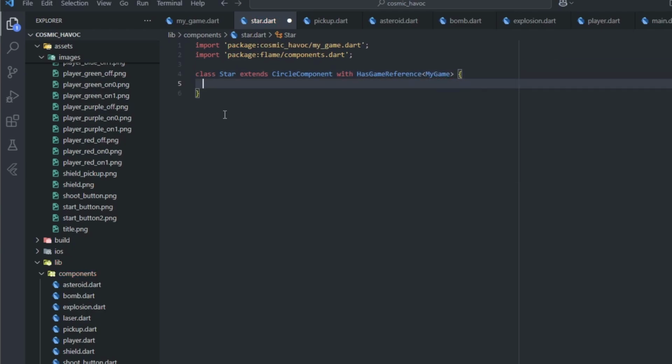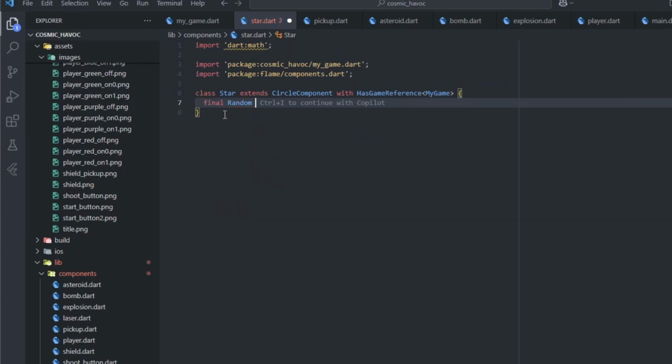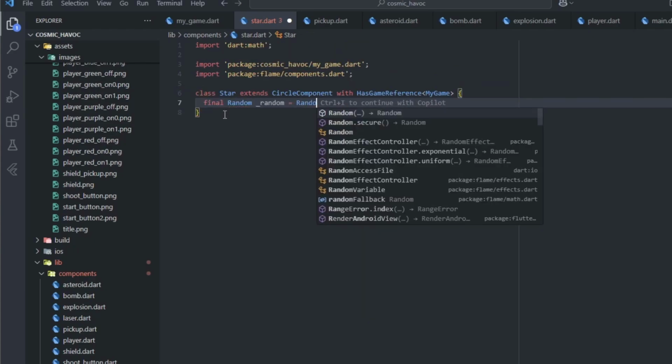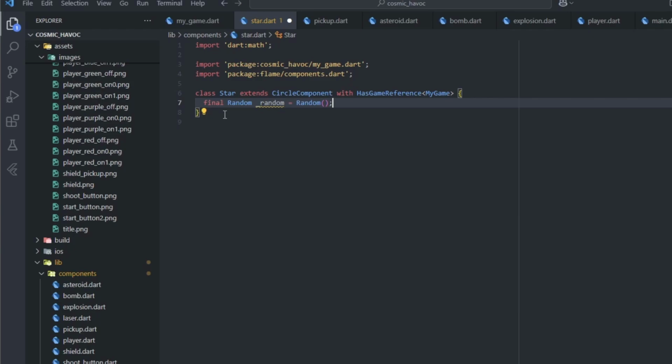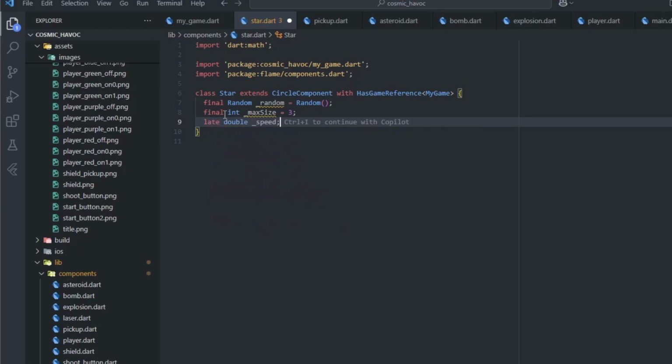We'll be using a lot of randomization in this class, so let's create a global random instance by typing final Random, import dart:math, then _random equals Random(). We'll also create a couple global variables for the maximum size a star can be and for the speed of a star. So for this, let's do final int _maxSize equals 3, then late double _speed.